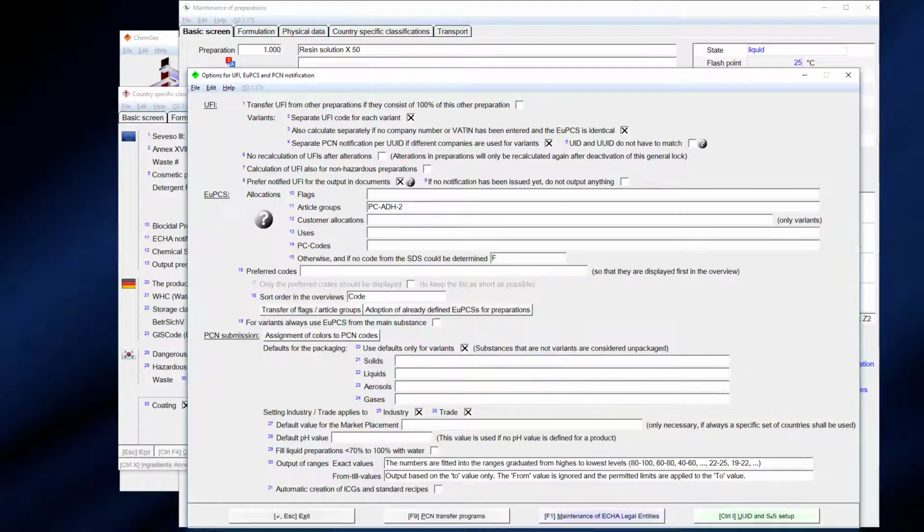If 4 allocations were found, the search is aborted, since a maximum of 4 EuPCSs are permitted. Since most of our customers make do with a limited number of EuPCSs, you can predefine which EuPCSs are displayed at the top of the overview.